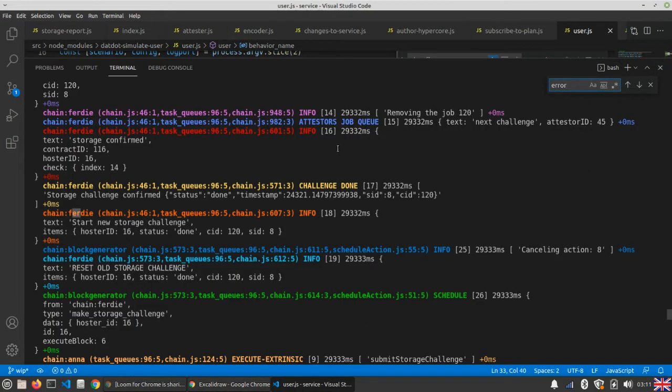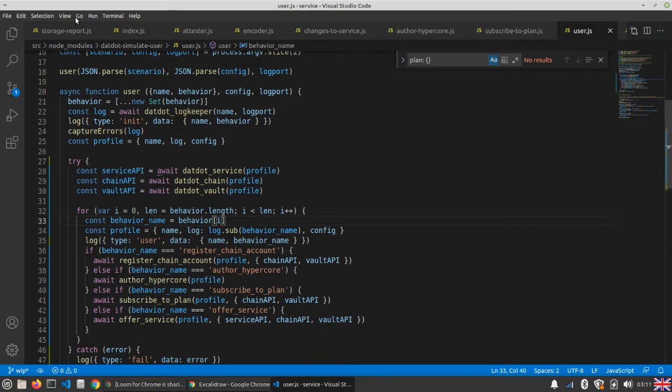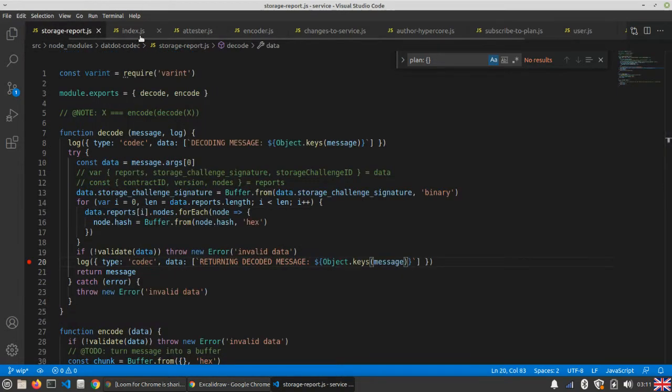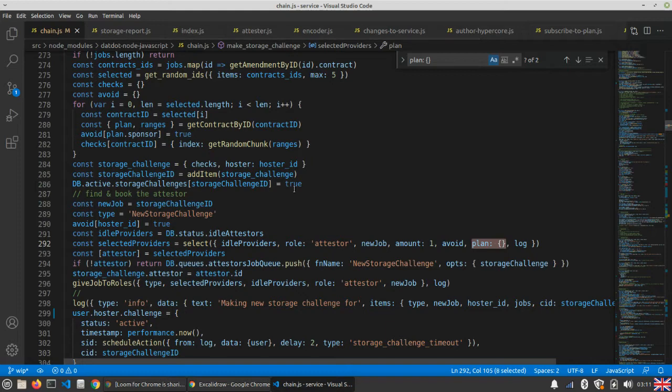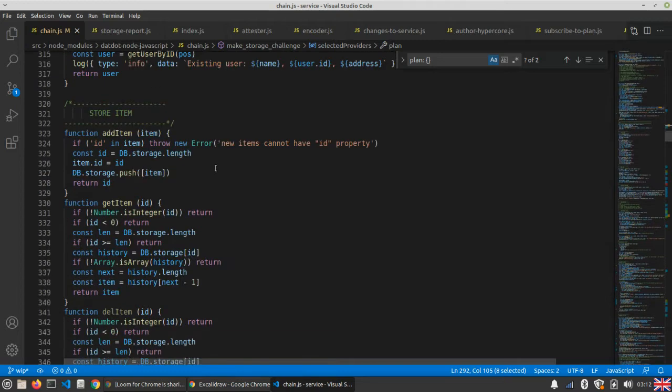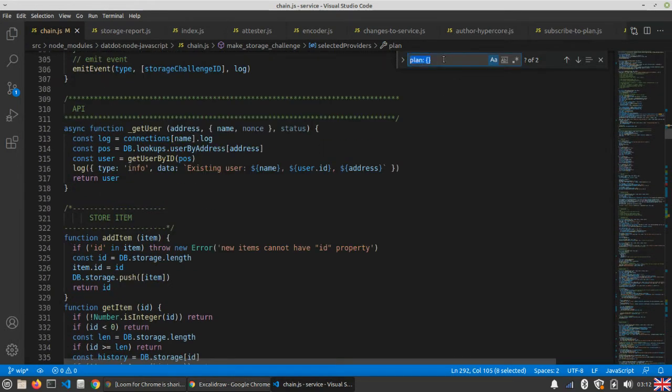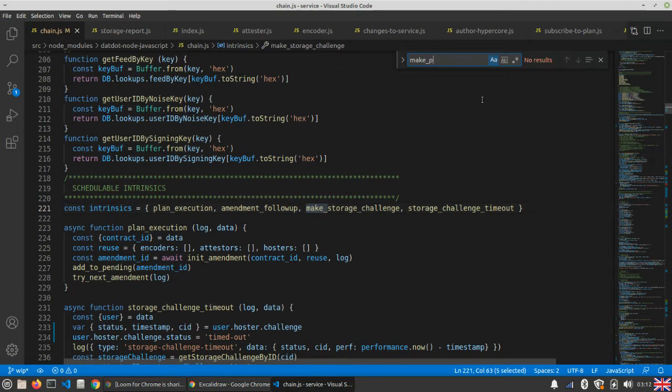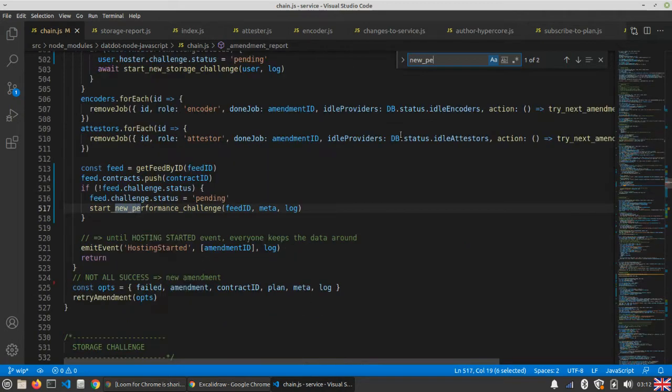I'm implementing the performance challenge, and this is happening in the JavaScript chain node logic. So here's make storage challenge, and we have make performance. Do we call it like this? No. New performance challenge, yes.